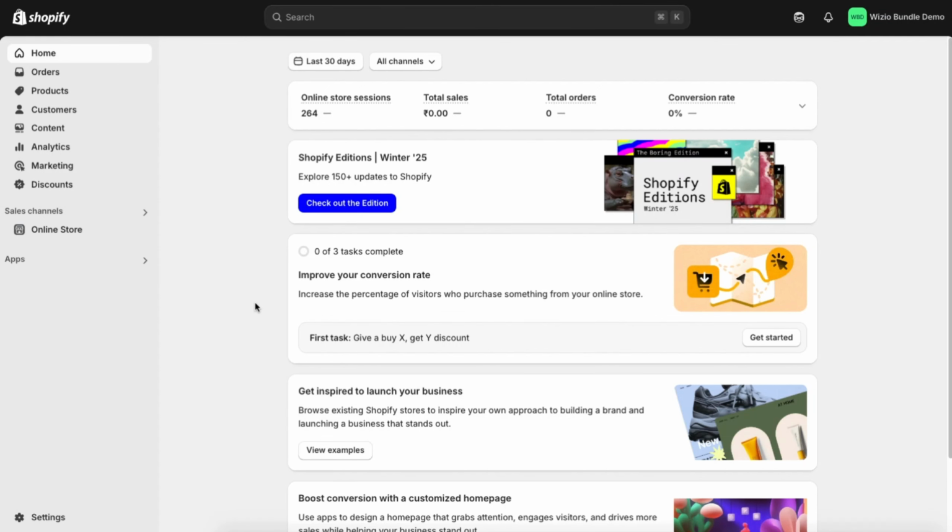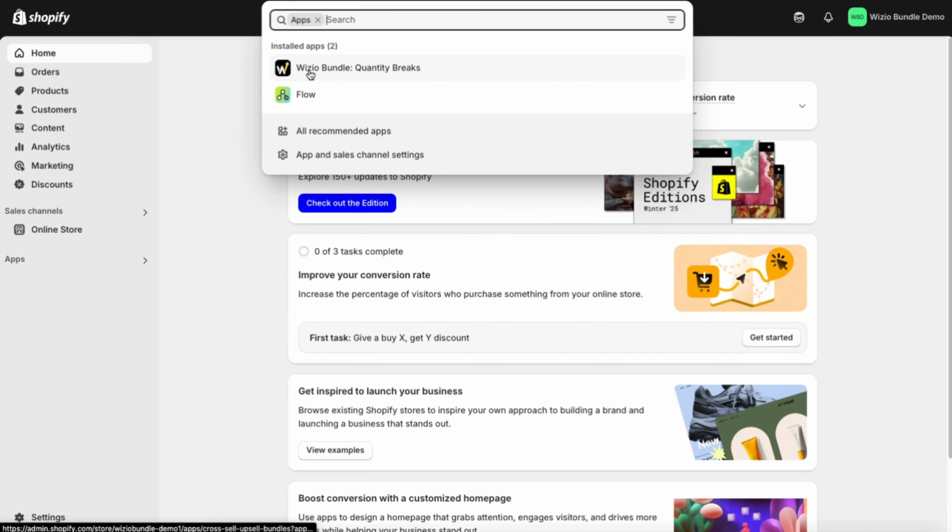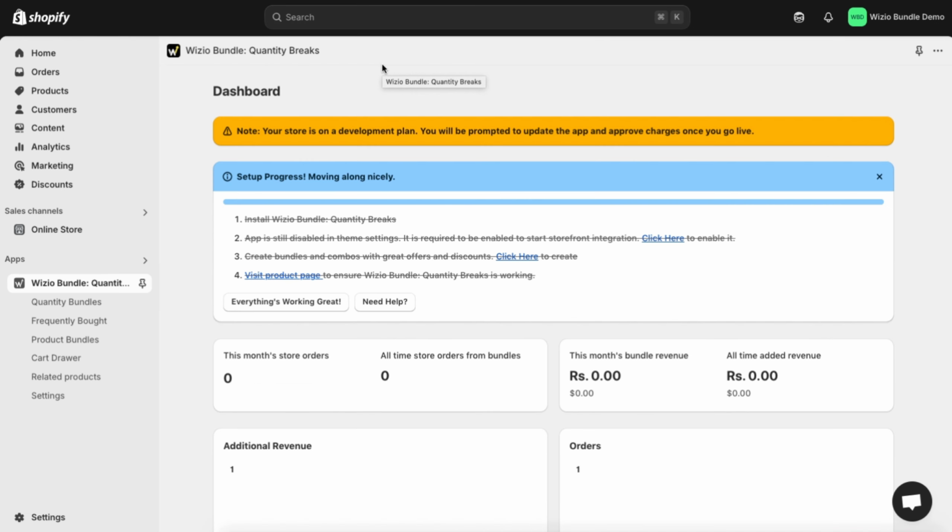In this video, we will see how to create a frequently bought together offer in the Wizio Bundle app. To get started, open the app from your Shopify admin panel. And if you haven't downloaded it yet, use the link given in the description to install the app. Once installed, open the app, then click here on frequently bought.